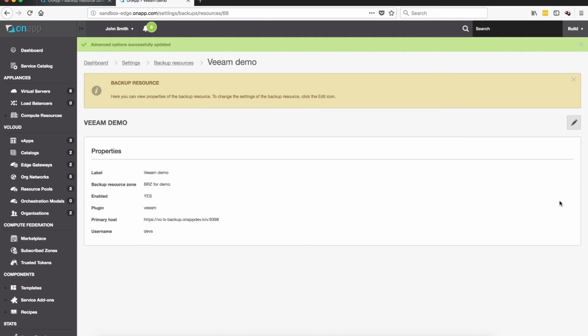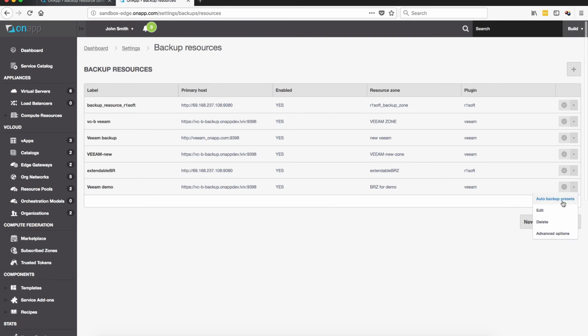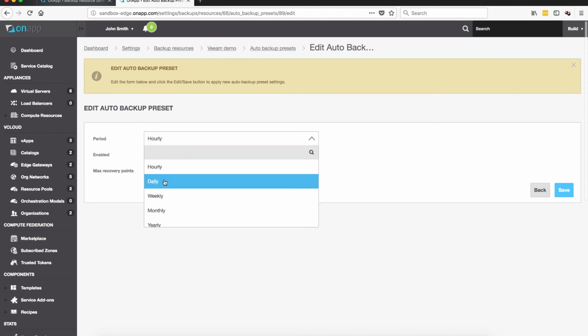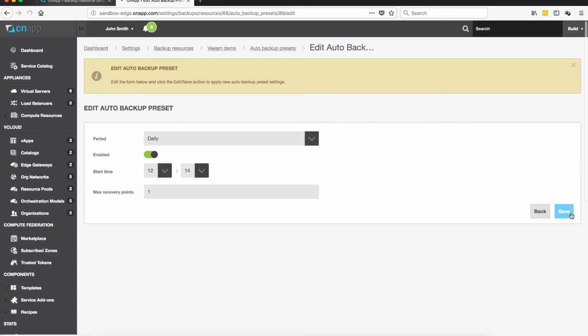Now we need to configure the backup presets. So selecting the resource, going to Auto Backup Presets, we can add a new one or edit the default one. Let's edit the default and set it to daily. Time doesn't matter.